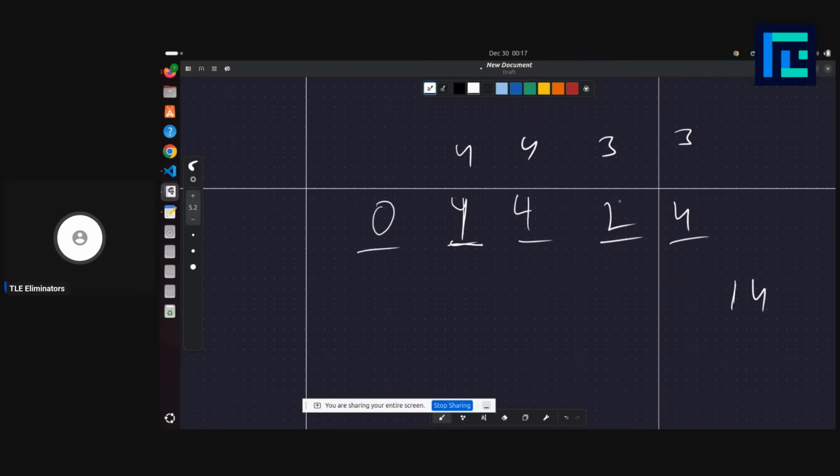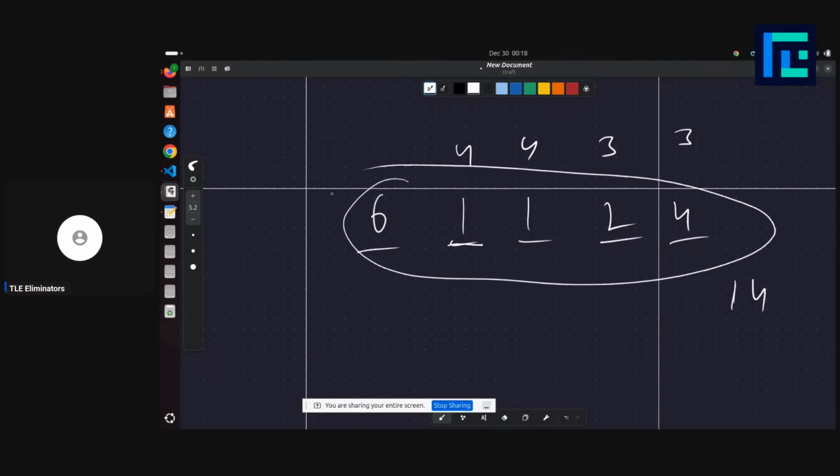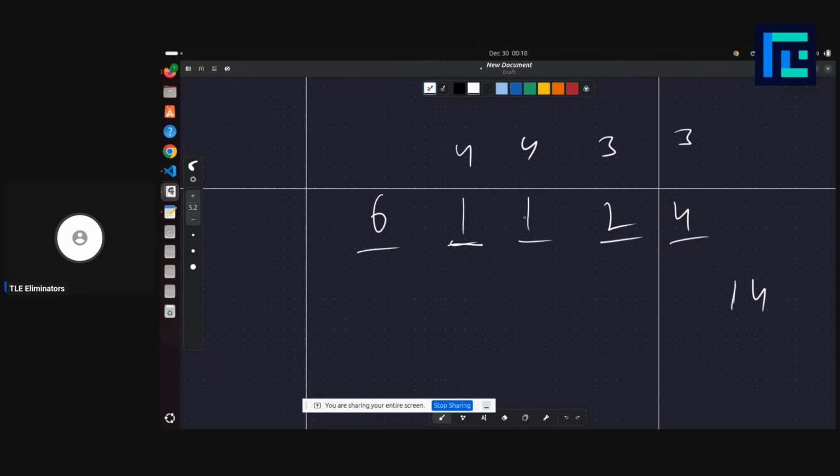So it becomes 0. But now this index also needs 3, but it has 2 only. And this is empty now, so we cannot really give it to this, right? And that is why this 61124 does not work. It is not good. We cannot really go from left to right and empty out this.